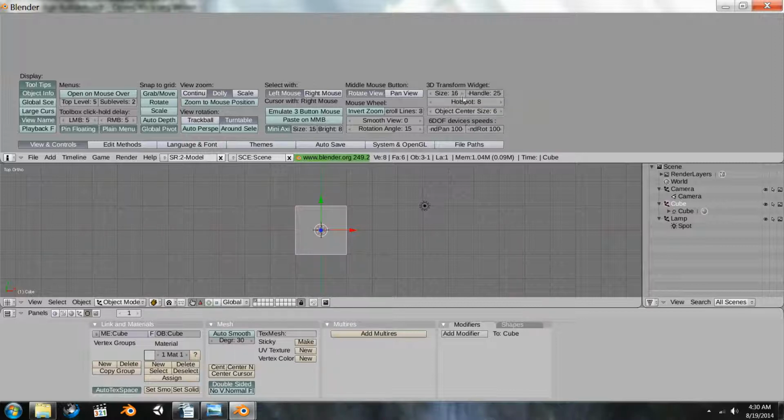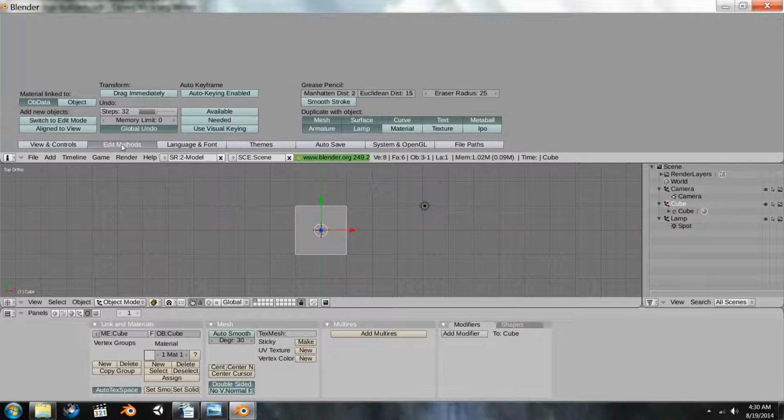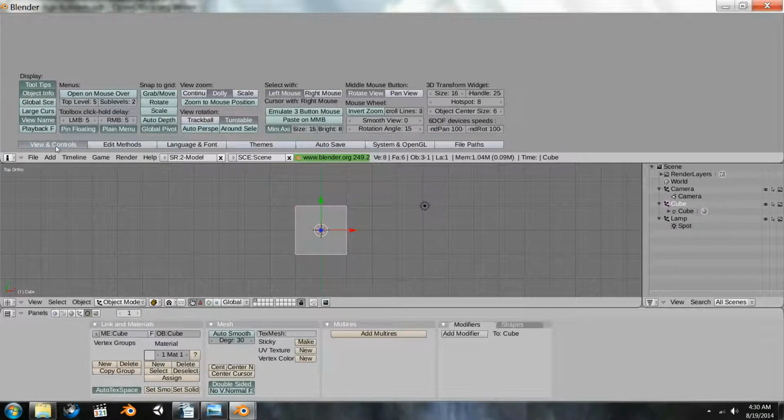I increased some sizes here, put this at 16, and try to make things a little more visible. That should get you a setup that's similar to the one that I have. I don't think I've messed with much else here. Yeah, I think that's everything we want to cover.